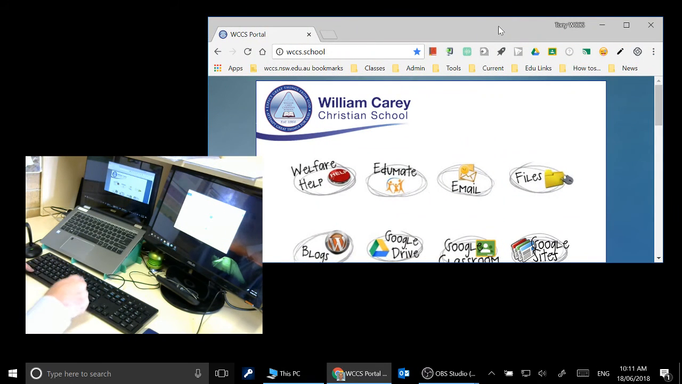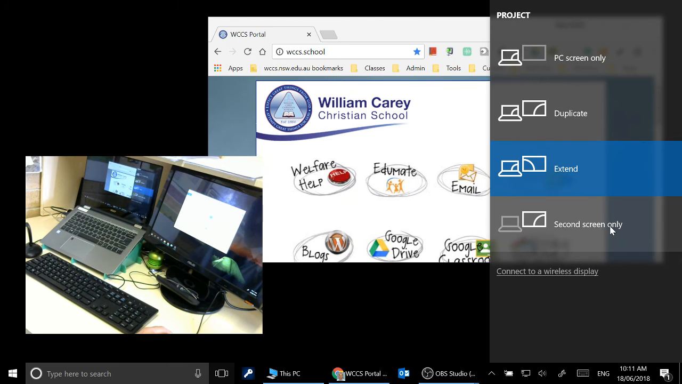Hopefully that's helpful. The last mode there is the second screen only, and hopefully that's reasonably obvious. That's just going to give me my external monitor. So it turns the laptop monitor off and gives me just my external monitor there. Hopefully that will help you with your projector modes on a Windows laptop.